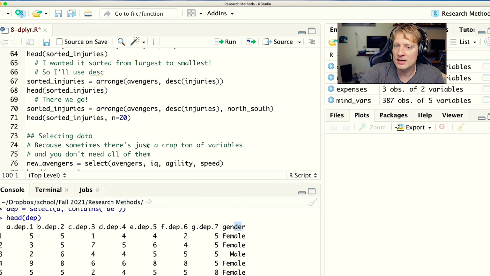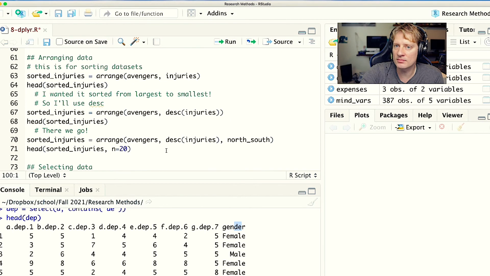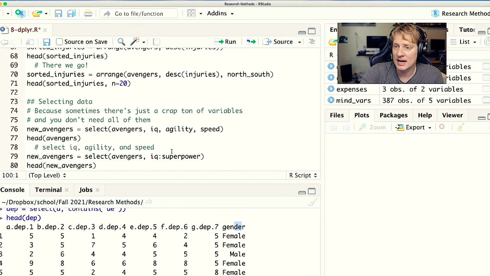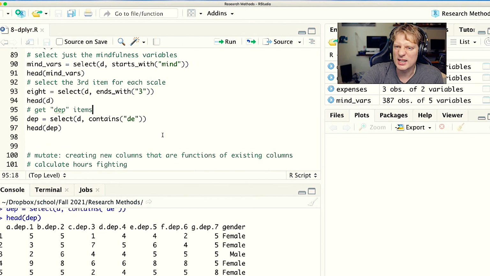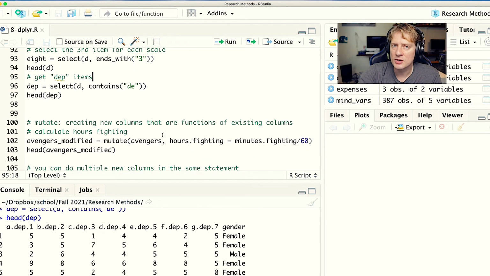And so you might be doing an analysis under the assumption that all these are depression items, but one of them, just because of the way it was named, happens to be selected too. So you don't want that. So again, just be careful with those. So that is selecting data.